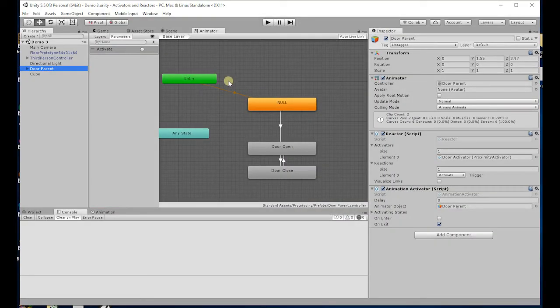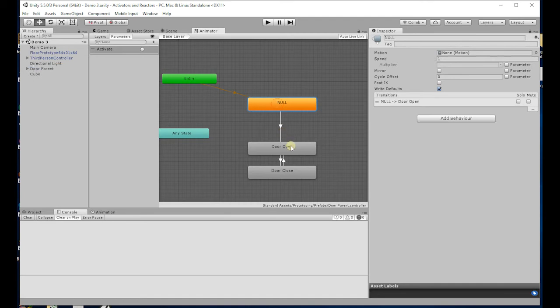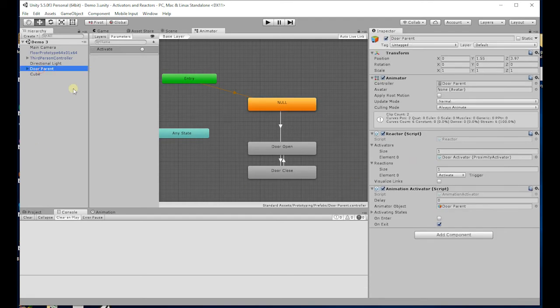So the animation activator is a little bit more complicated. What the animation activator is trying to do is fire an event whenever a particular state exits or enters. And so in order to do that, we have to add a behavior that will communicate those callbacks to my activator out here.